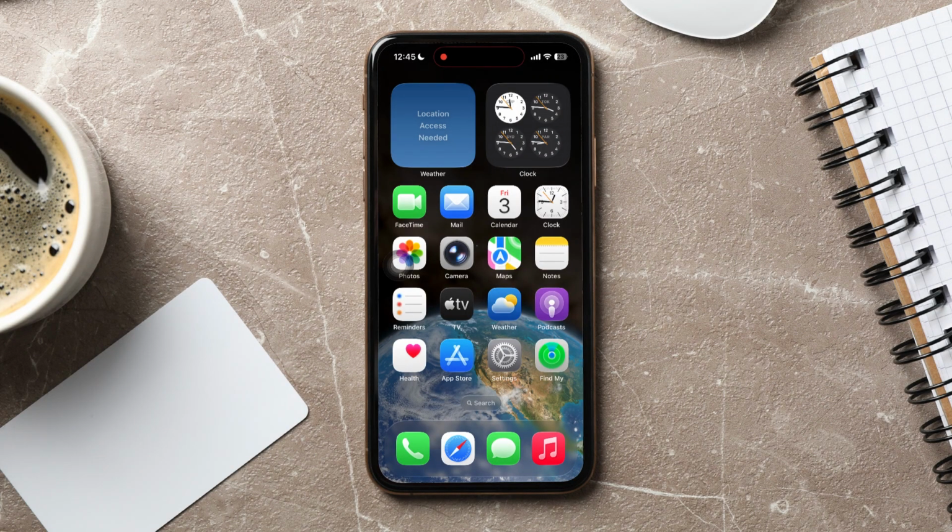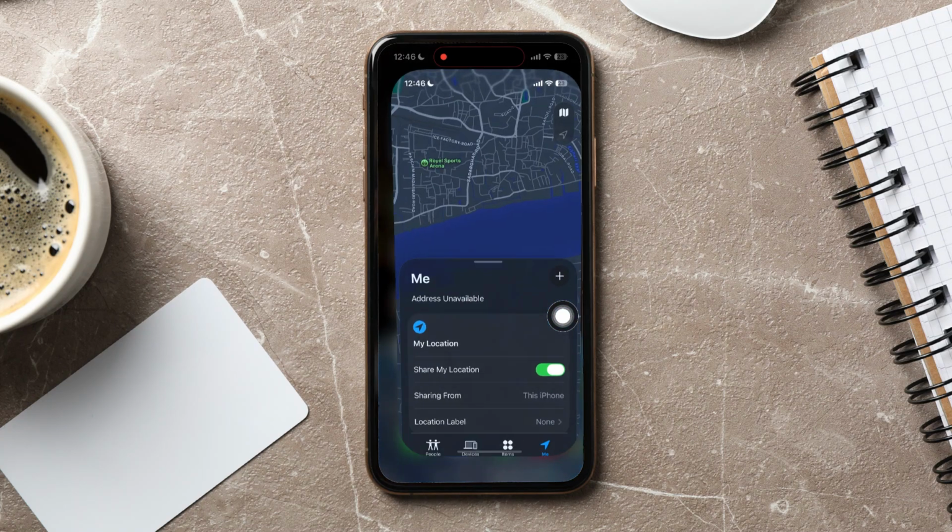How to find iPhone when lost. To get started, first of all go ahead and open up the Find My application on your phone.